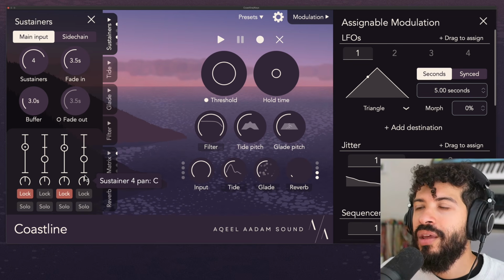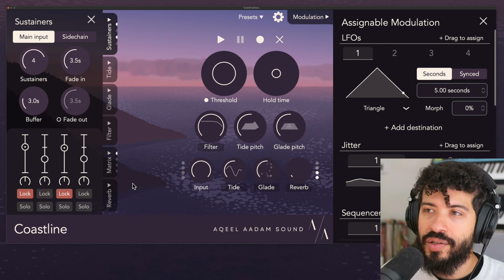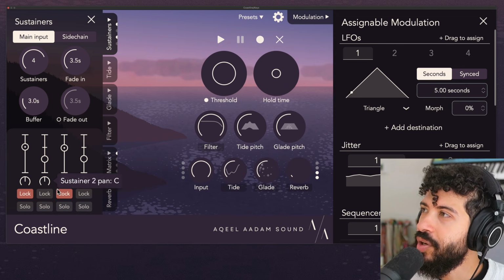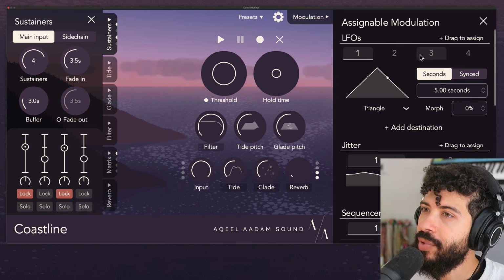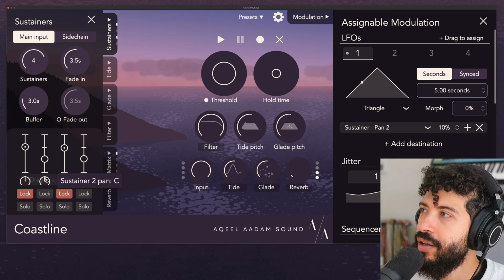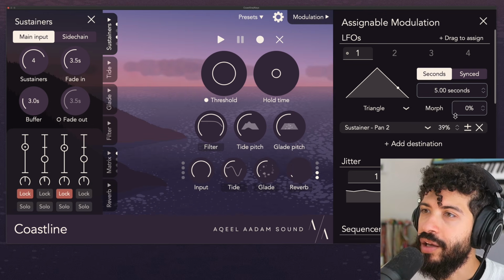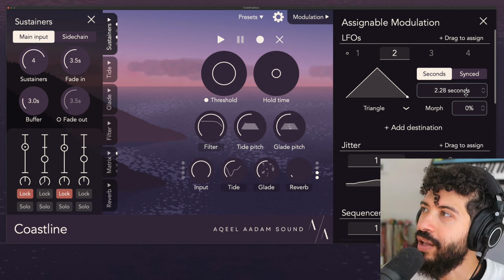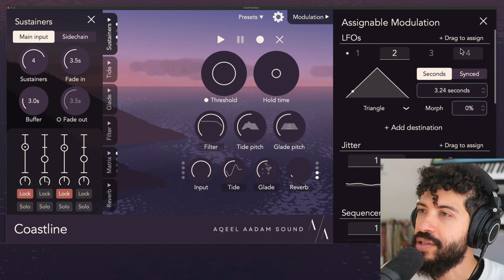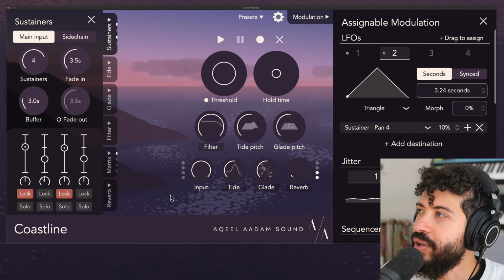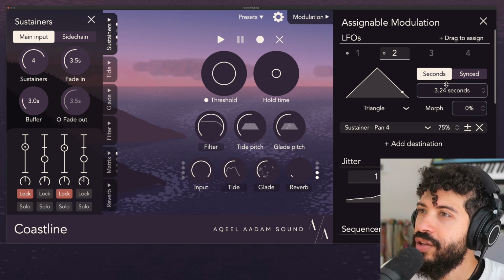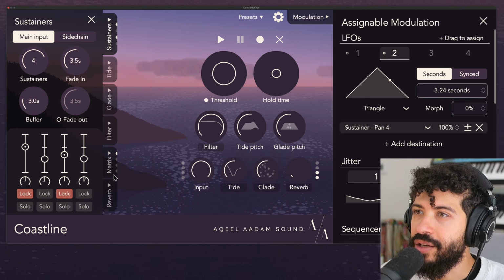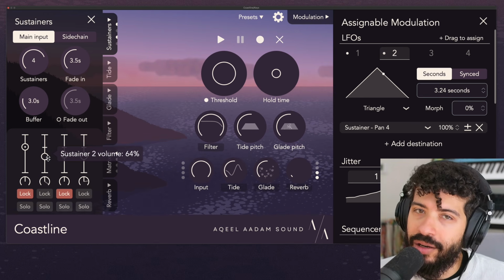Now, another thing that I like to do here is we can actually modulate the pan amounts. So I'm going to grab an LFO and I'm going to assign it to the pan of each of the transient sustainers. If we do two different LFOs, we can get some interesting phasing effects and just a really nice swirling thing going on. So let's now record into our two transient sustainers and hear the effects of the pan.